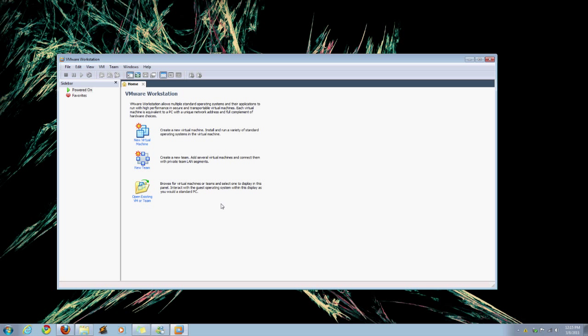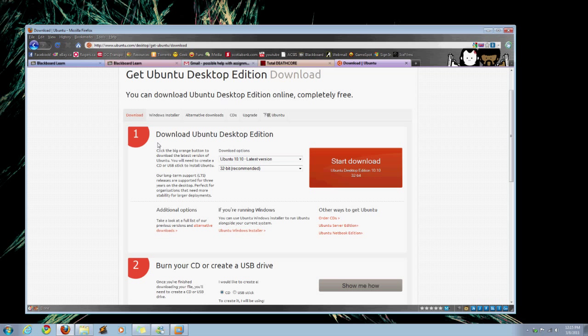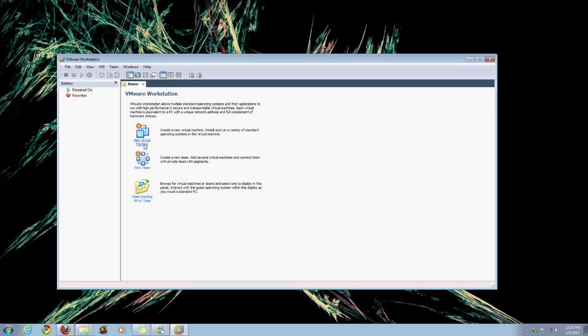In this tutorial I'll be showing you how to install a version of Linux in VMware. So before we begin, you have to download, of course, Linux. For this tutorial I'll be using Ubuntu, and we'll be using the latest version, 10.10. I've already downloaded this just because it is quite a large file. So let's begin.